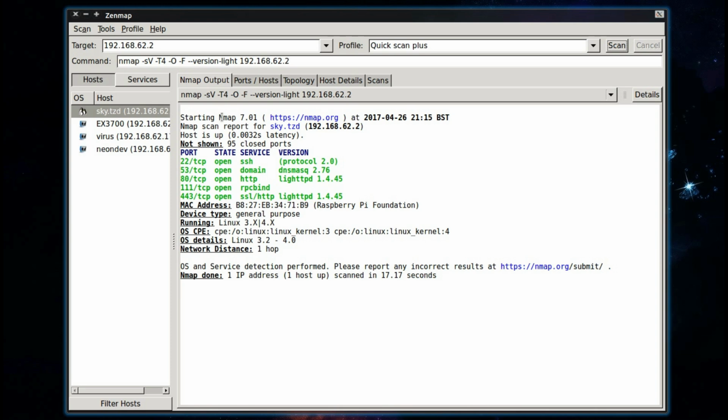Now we have some more information, and it's established an operating system. So we have a Linux kernel between version 3.2 and 4. In terms of the ports open, we have SSH, DNS, HTTP, and HTTPS, as well as, well, they call it the RPC binding port. The MAC address. Those first three hexadecimal pairs are assigned to a specific manufacturer, and in this instance it is a Raspberry Pi. Great, lots of information about it.